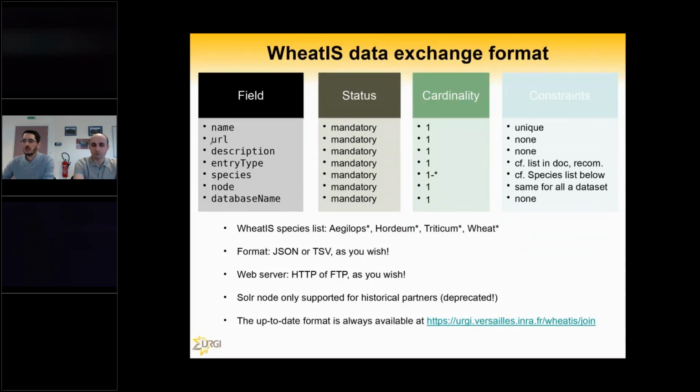The description field contains all the keywords allowing users to find a given resource, and is also a support for describing each resource in more detail. The entry type is the kind of the data. The species can be multi-valued. Here you can see the cardinality, and it is used to reference all the species related to a given entry type. For a gene in general, it's one species, but for trials in fields, for instance, we can have several species sown at the same time.